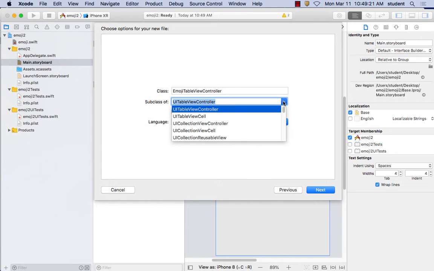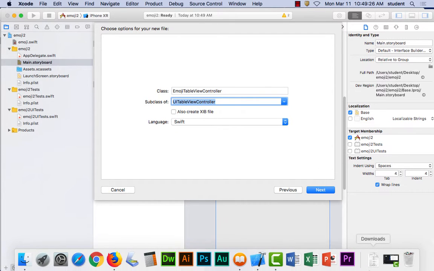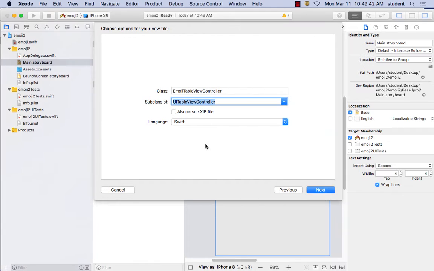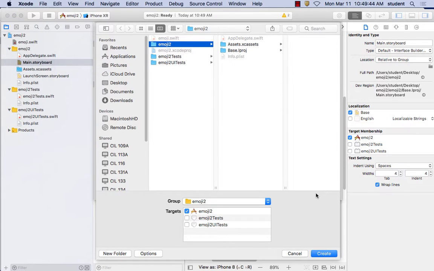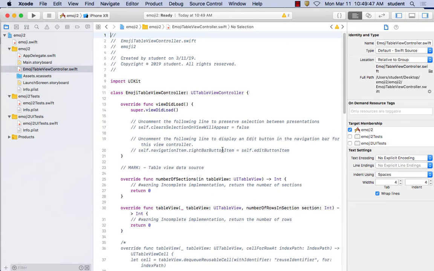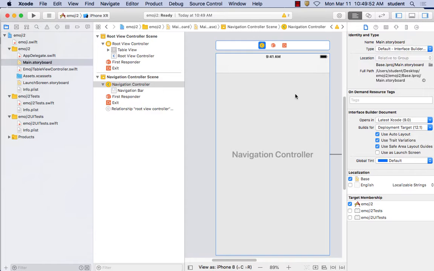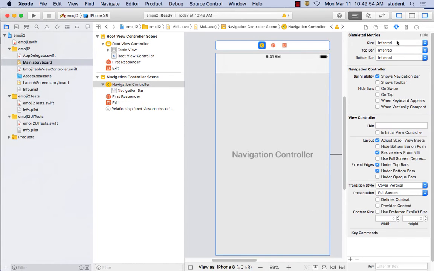And it's a subclass of the Table View Controller. Yes, UI Table View Controller there as the option. Okay, so we made that. We saved that. Oh, and then this one needs to be the first option, right? So we selected the Navigational Controller, and we went into Attributes and said this is the initial controller, right?